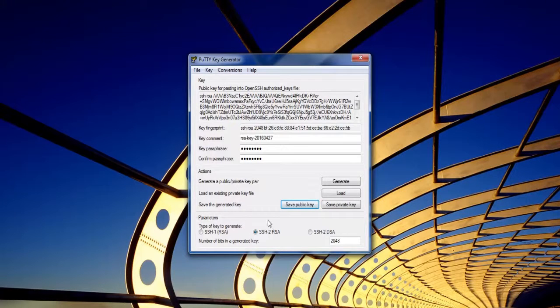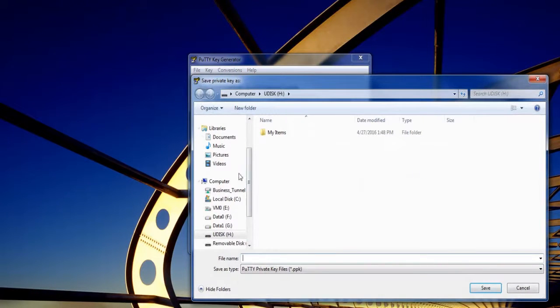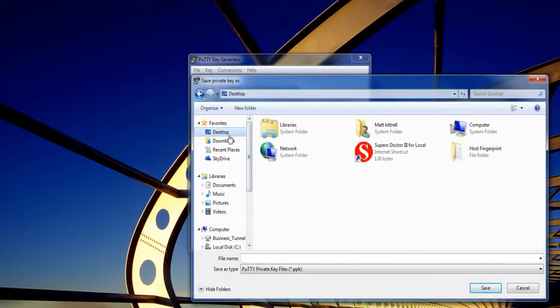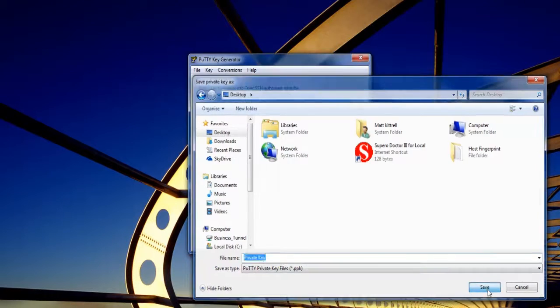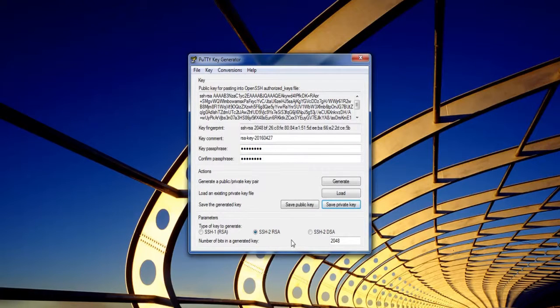Once the public key is saved, click the Save Private Key button. Take care with this file as it holds the identity of the Business Tunnel client and should be kept safe. For demonstration purposes, we will place this file on the desktop.